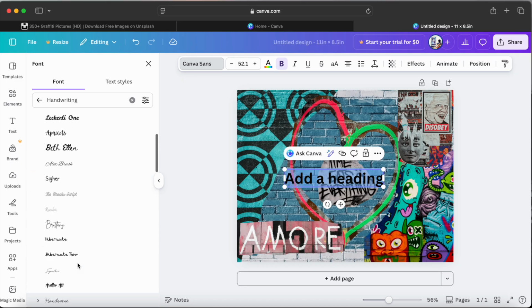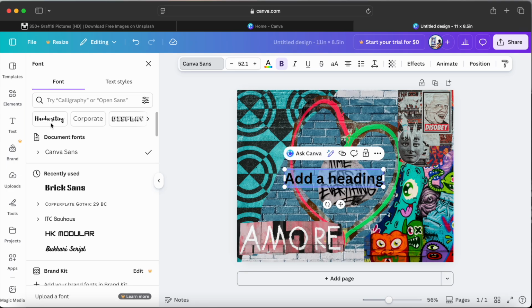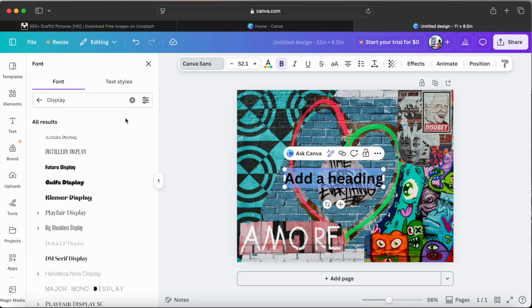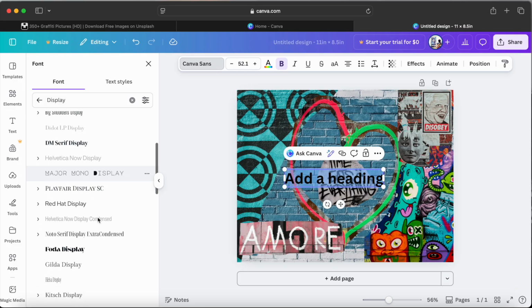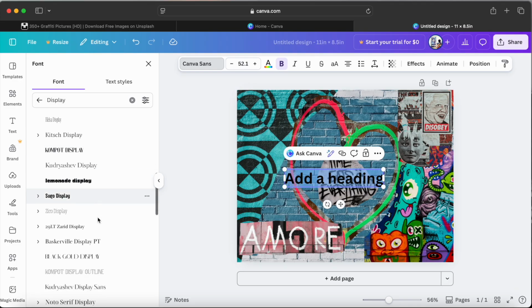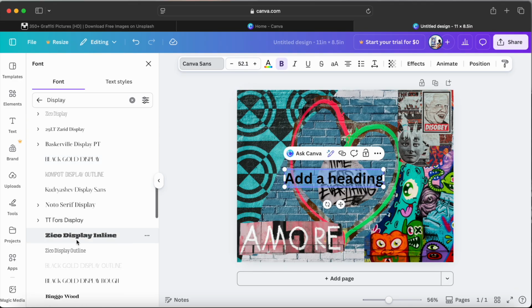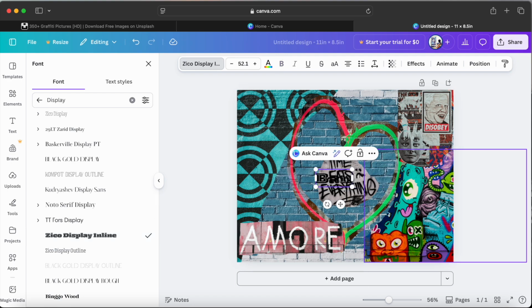Maybe not. I don't know if I like that one so much. So I'm going to click back, and maybe I'll go to display. Okay. Ooh, I like this one. Okay, and I'm going to type Banksy. Okay, and I'm going to then highlight. I'm just going to double click to highlight it, and I know that it's highlighted because you see this blue around the text, and I'm going to change the color.